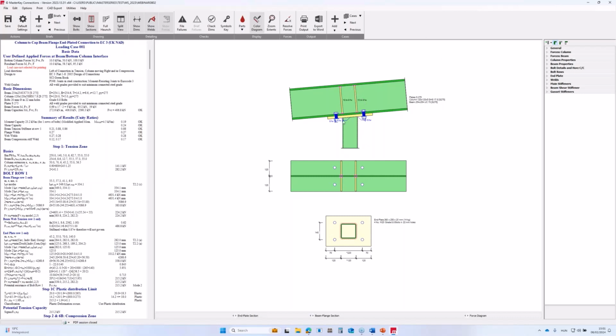So the column cross section can be a rectangular hollow section. So yeah, under the column section, now we have the option to select to use an SHS and RHS.